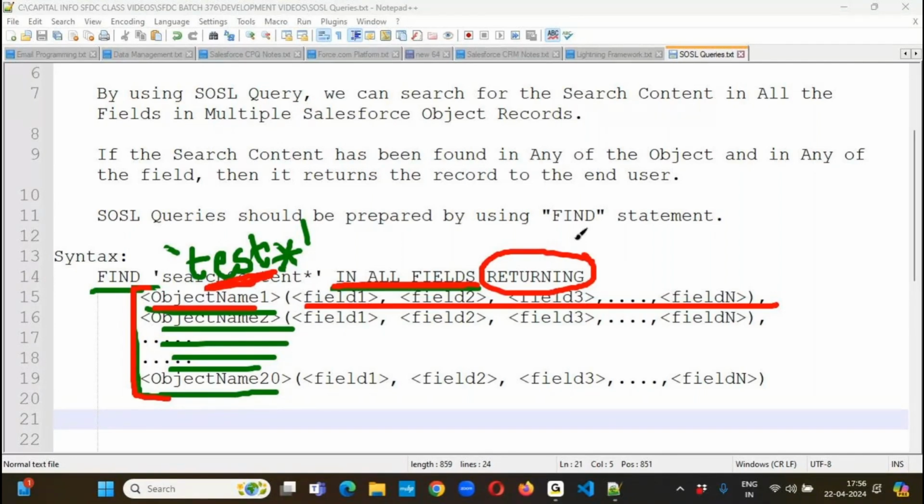Next, once it has searched for the content in object 1, it will go to object 2 and search the content. Whatever matching records have been found will be returned back to the user with these columns. Then object 3, object 4, and object 5, like that up to how many? 20 objects. Clear? This is the syntax of the FIND statement, that means the SOSL query.